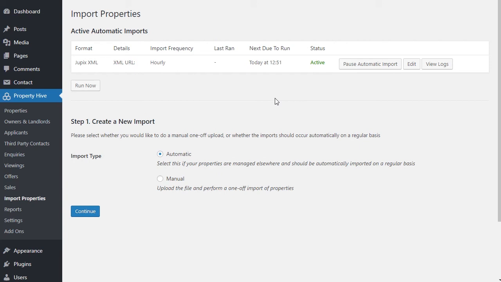Once we start it, you'll see that we get some information here. So we see when it was last run. Obviously, it hasn't run in this scenario. And when it's next due to run. So we can see it's due to run today at 12:51. And again, that will be worked out based on the frequency and when it was last run.